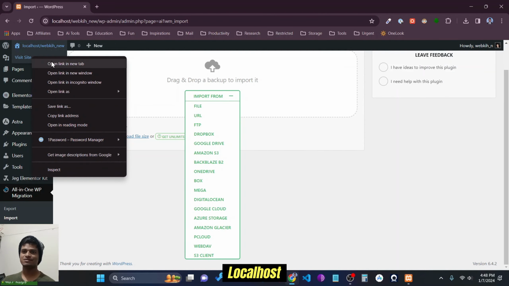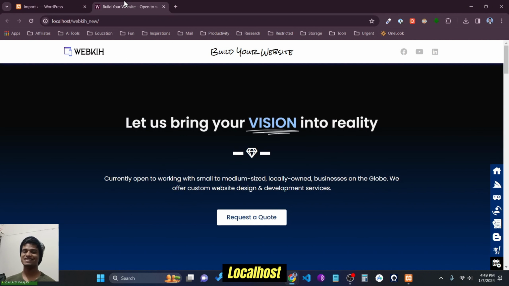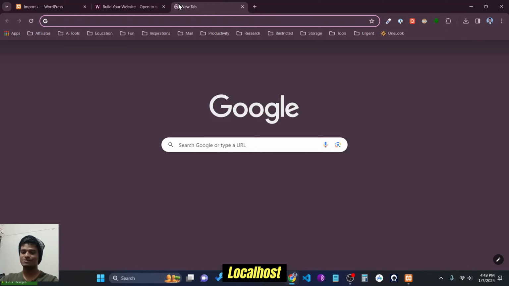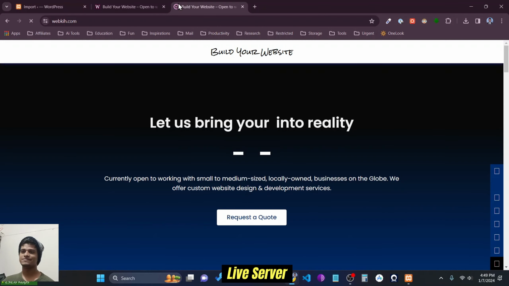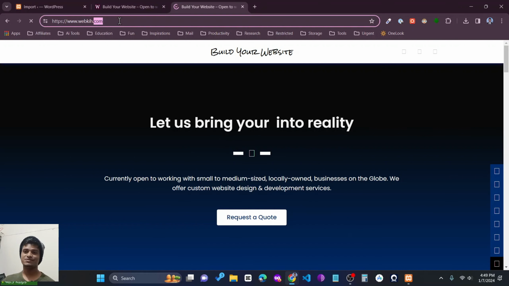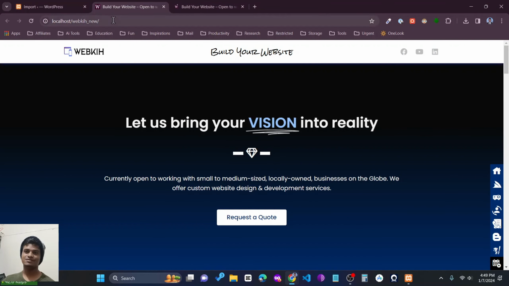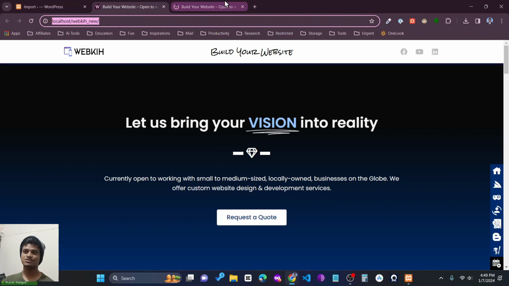You can just simply, here you go, it's live. And similarly, you can check the live website as well. Same thing, so you can check, right, your live website and your local server website, similar. So all the files have transferred to your local server easily without any technical work. It's just simple. So thank me later.